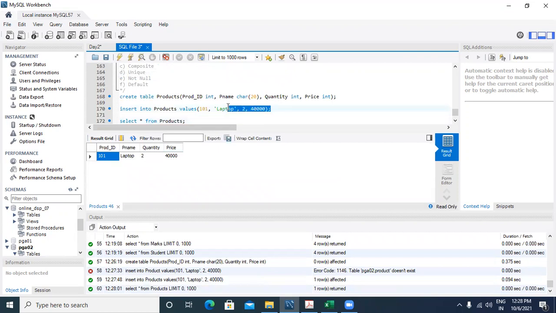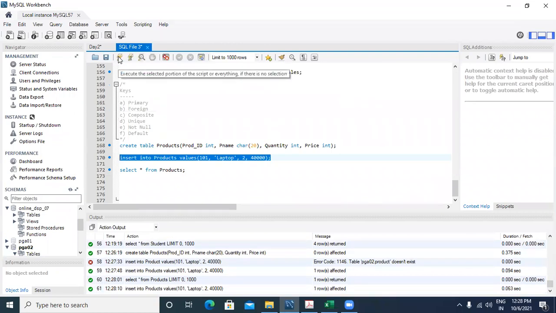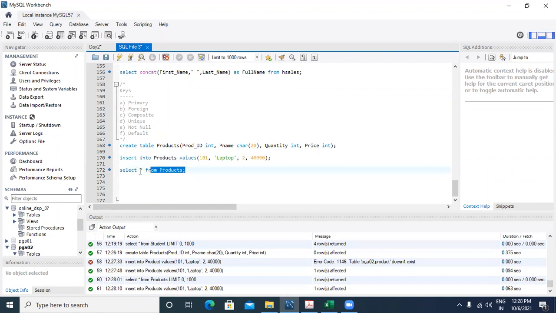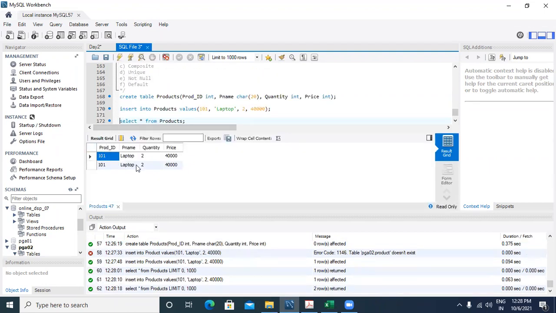Now, if I execute it a second time, the same row will be inserted twice. See, there is no restriction. There is no way I can stop re-entering the same row in the current state of the table. See, this is nonsense. The exact same product, same information, you have repeated in the table. So duplication is allowed.